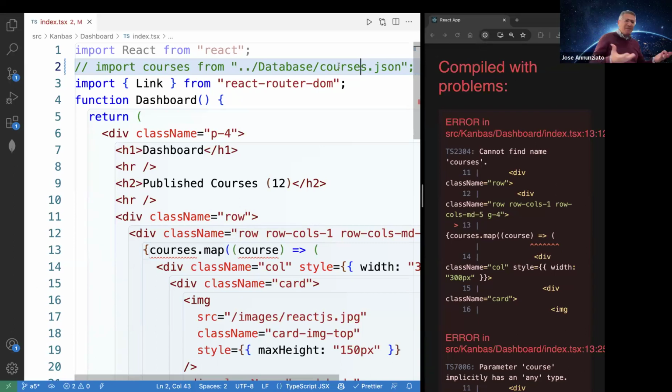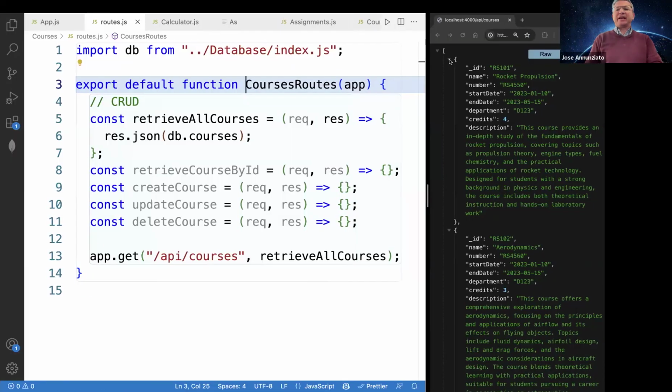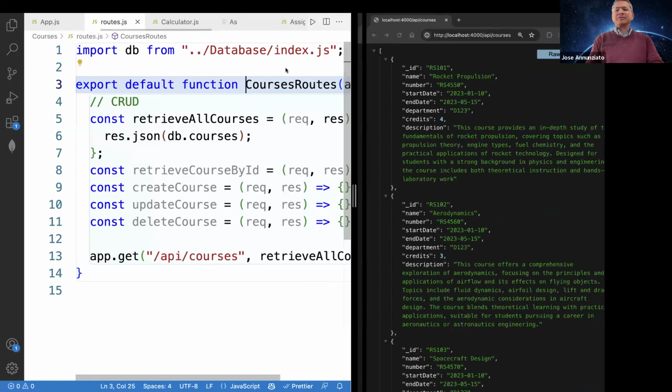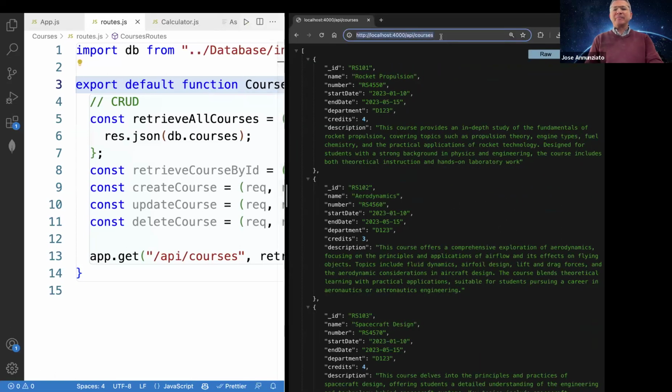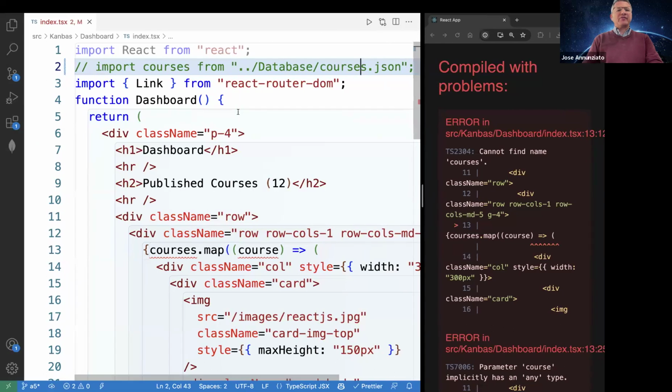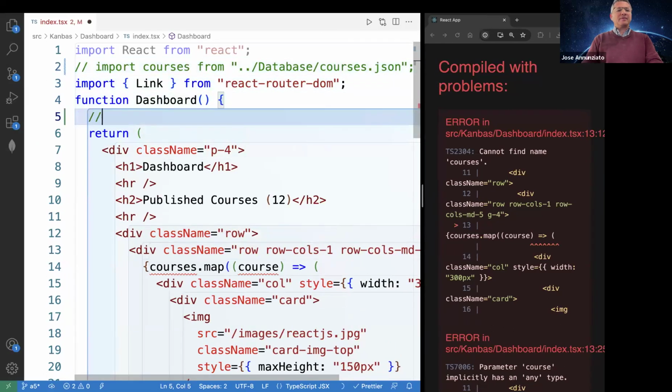Okay, so somehow I want to be able to fetch the data from the server. I want to programmatically generate this request, programmatically go get the data from the server, and then maybe store it in a local variable and then render it. So let's do that.